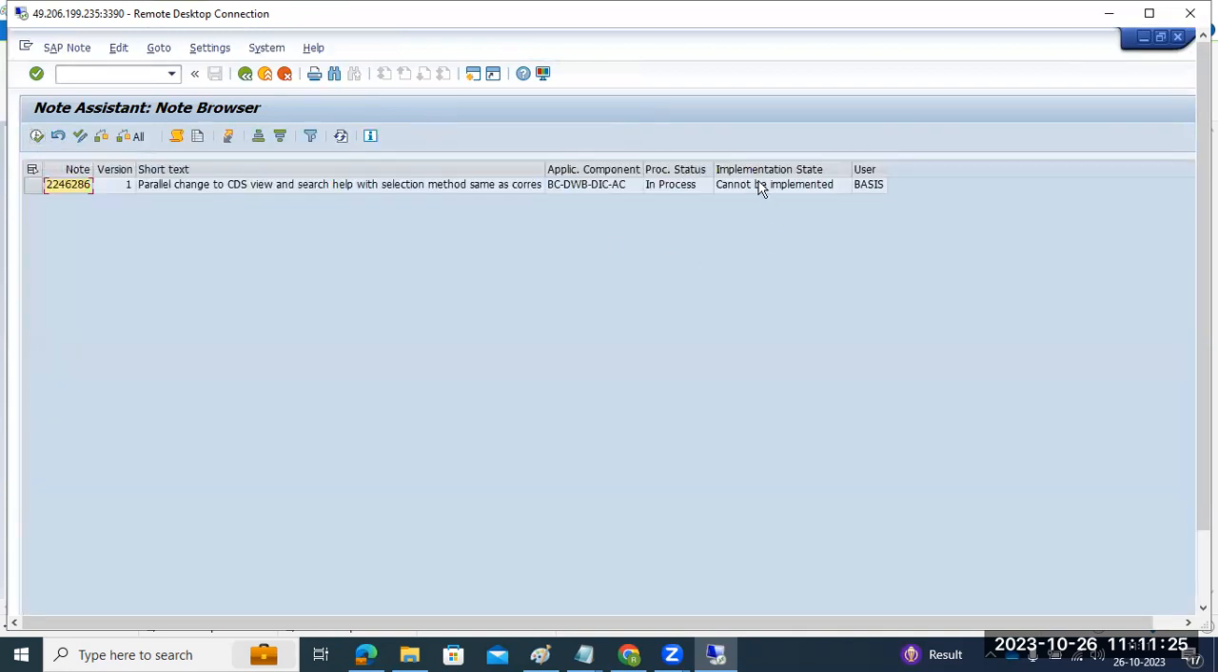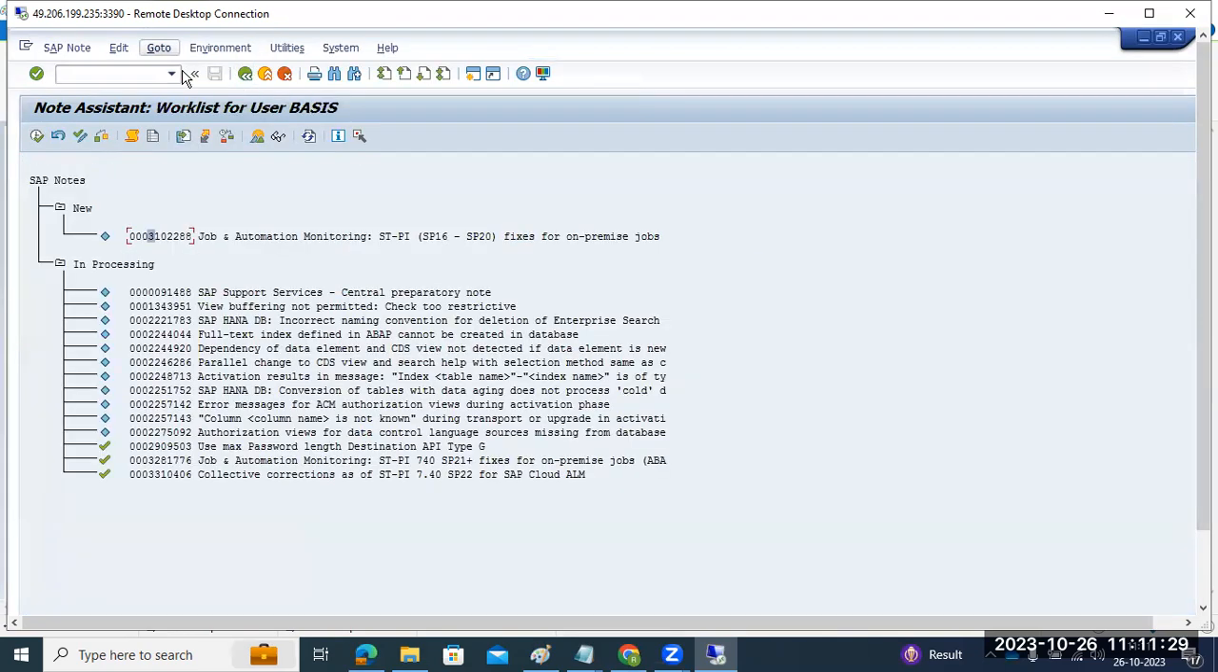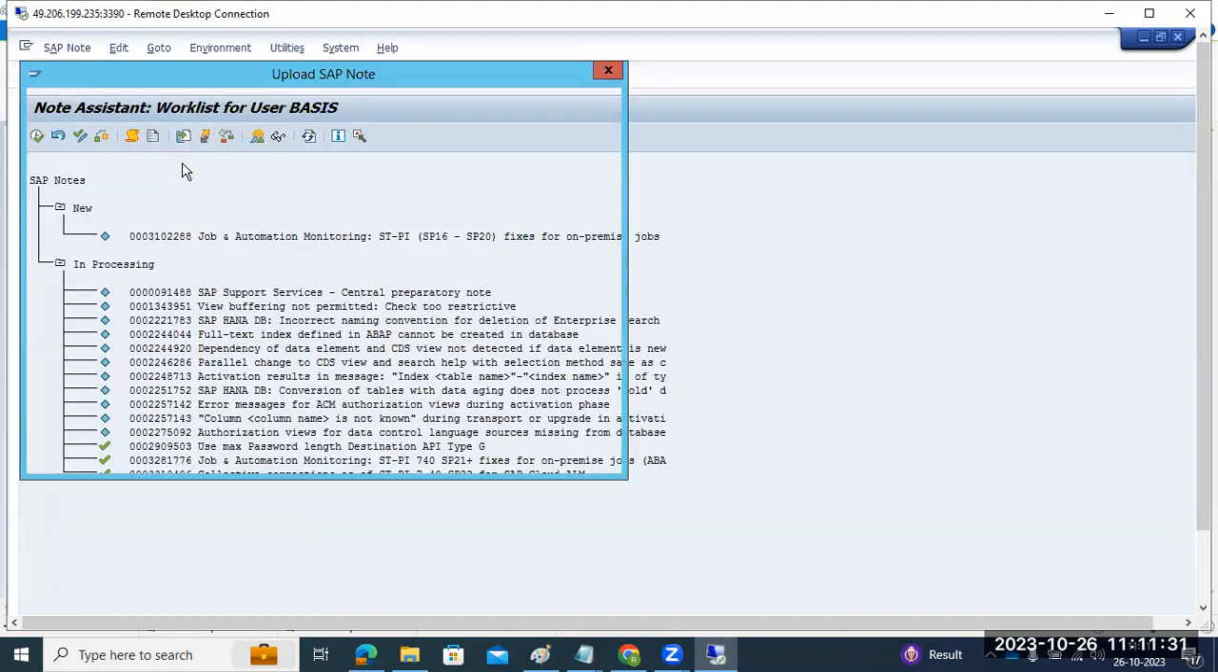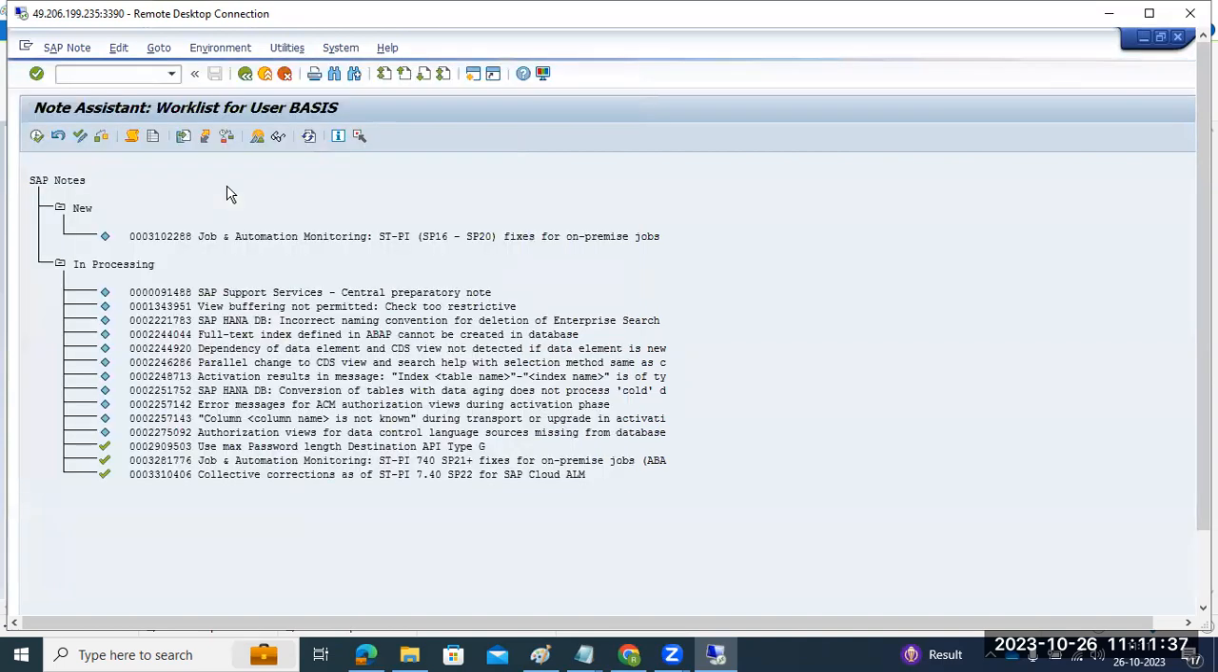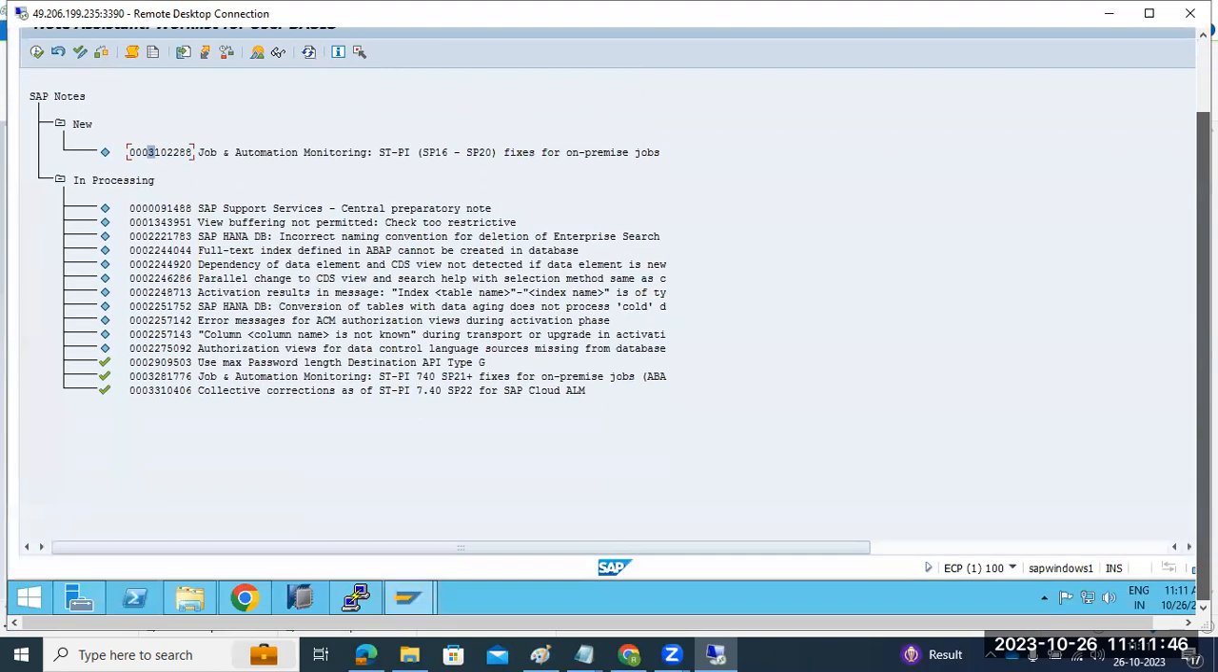This note also cannot be implemented. Okay, so most of the notes cannot be implemented. Go to the upload SAP note. Just check if there are any other notes. 71742. We already have notes there, just checking whether that can be implemented or not. That also cannot be implemented.